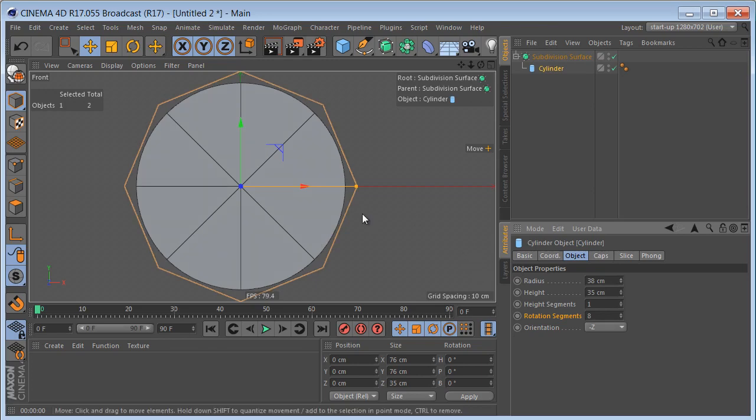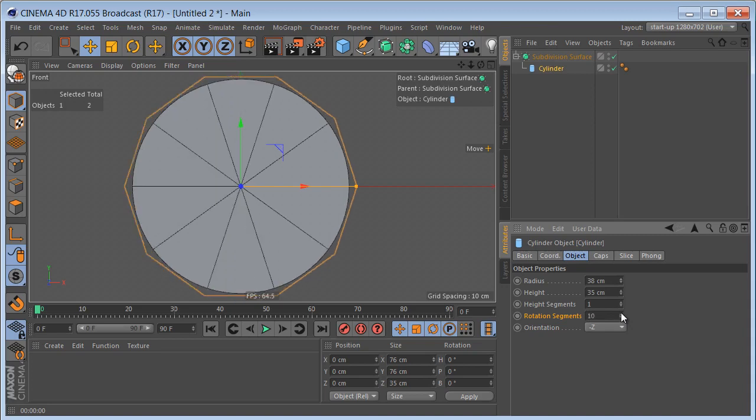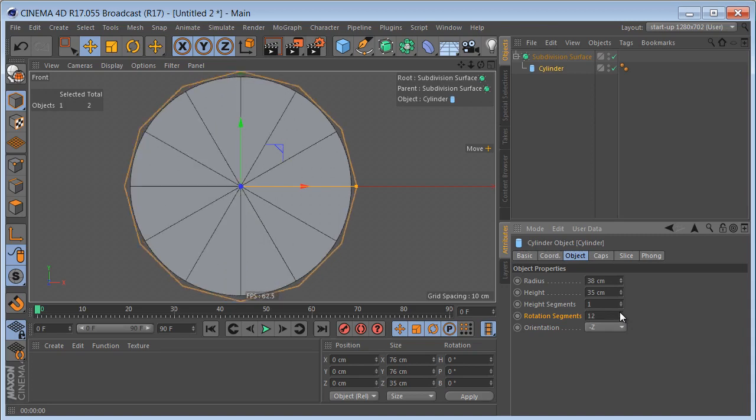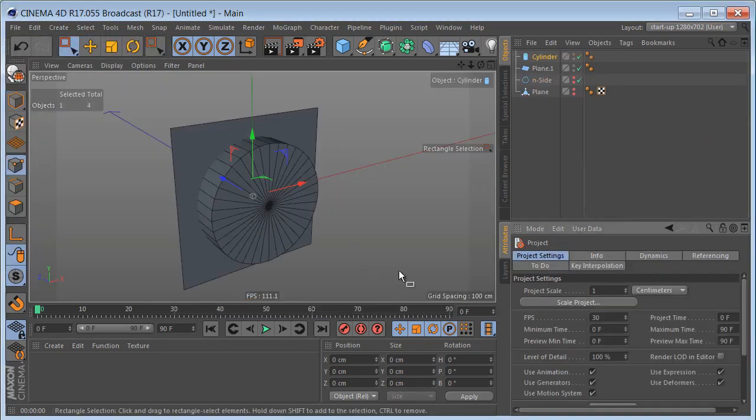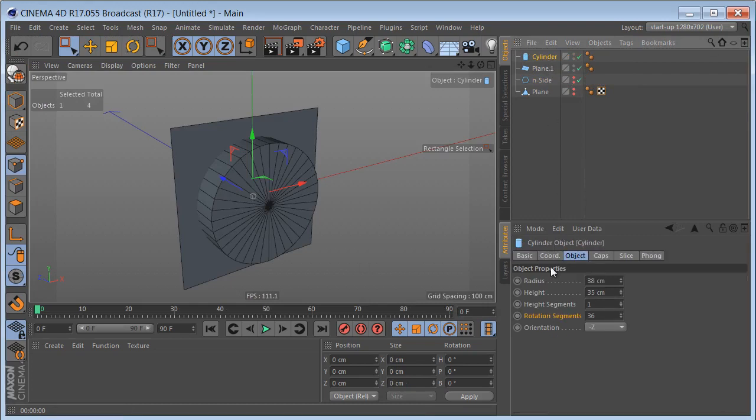So if you want to go lower, 6 is the minimum number you should use, and of course you could use more, but make sure it's even numbers: 10, 12, 14, multiples of 2. So I'm going to close that. So let's change the rotation segments of our cylinder to 8.